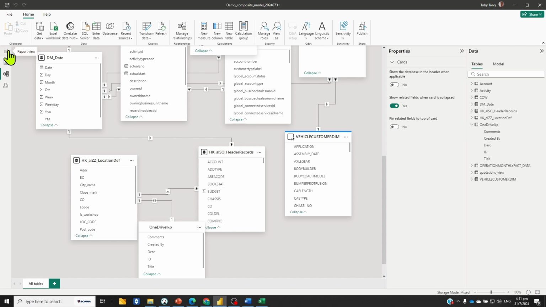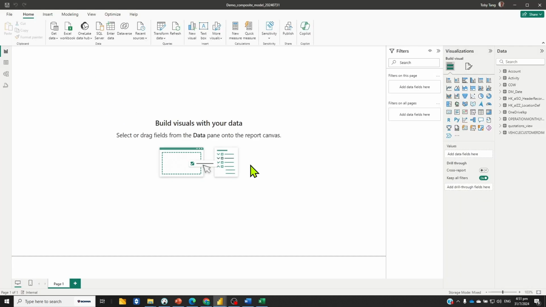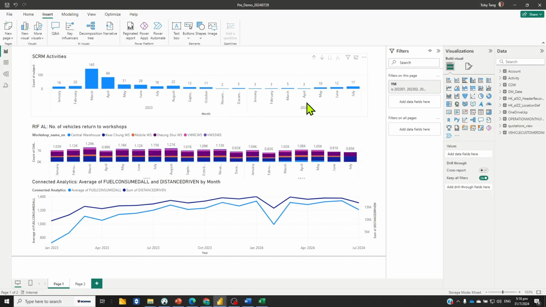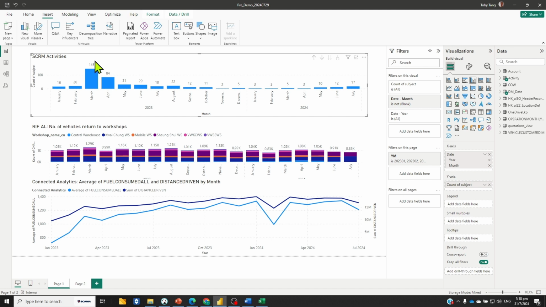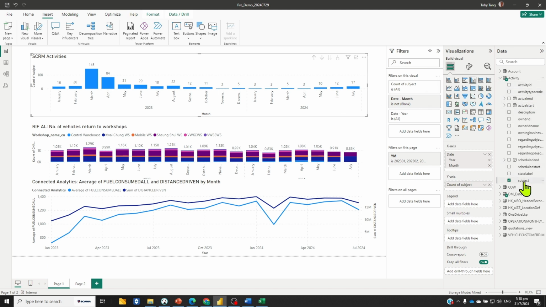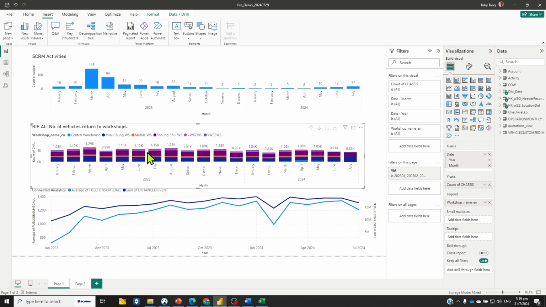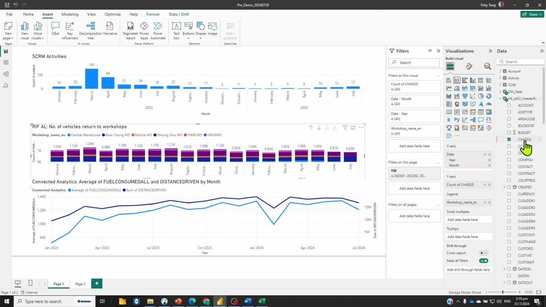The next step, I will create a report from these data sources. To save time, I'll create some simple reports. And this one is from SCRM activities. You can see the activities and then across the time dimension by year and by month. And I count the number of subjects, how many activities from SCRM. And the one below is I count from Autoline. And you can see using the header record table, how many cases have returned to the workshop. So it is by workshop as well, because it's already joined in the model by workshop location.